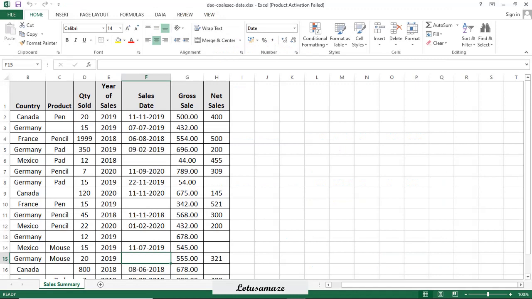Before doing the practical of the COALESCE function, we check the data. We have the country and then product. In product, some products are missing, meaning blank values in some cells. Also in the sales date you can observe some data are missing, and some net sales figures are missing in some cells. For reporting purposes, it's not good.